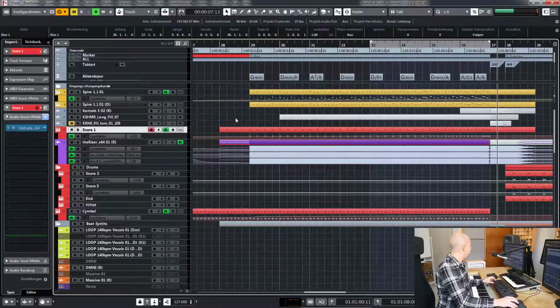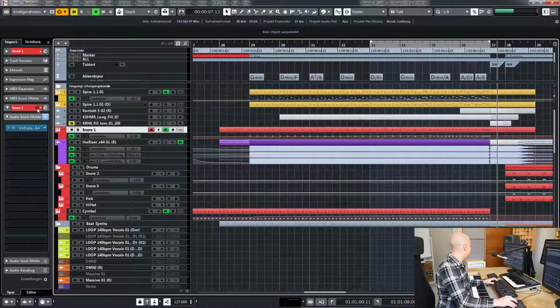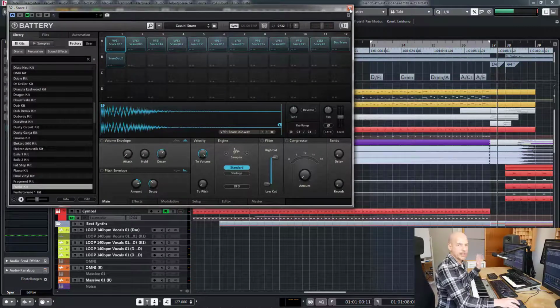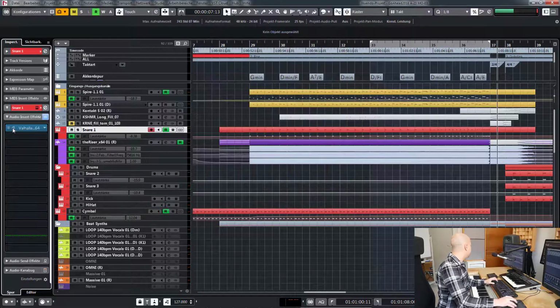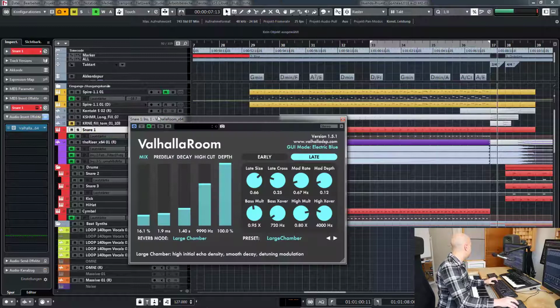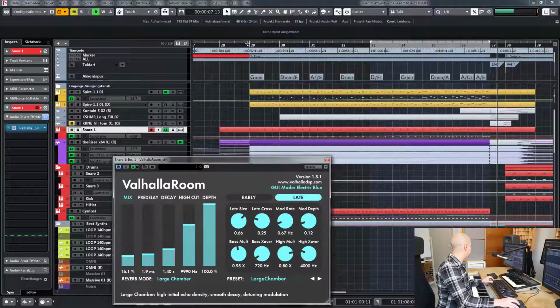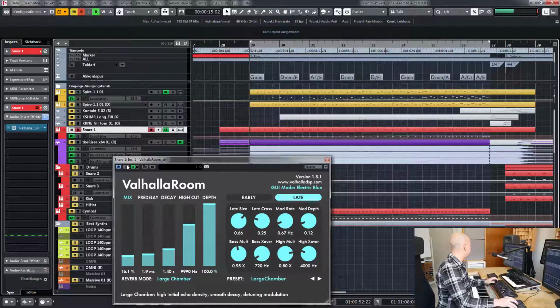And at last, we've got the snare coming from Battery. So I loaded in a few samples and added some Valhalla Room. So let's hear it first dry.